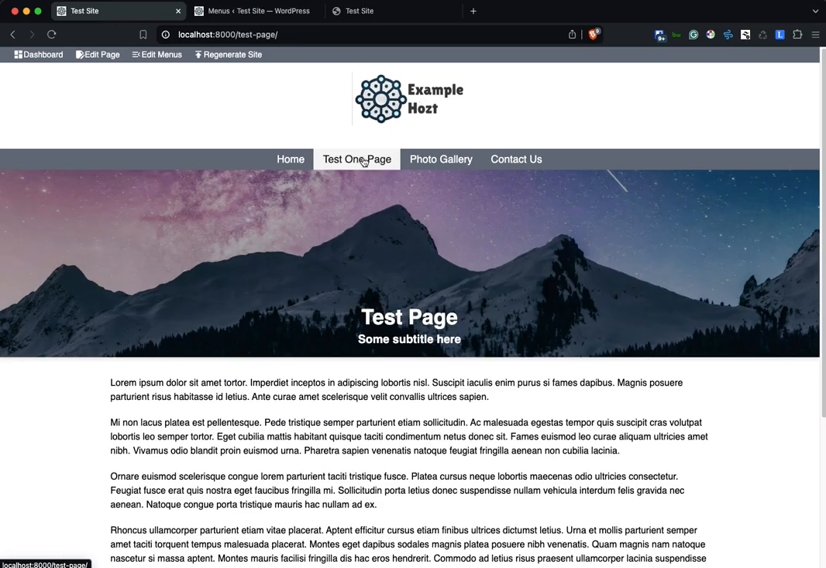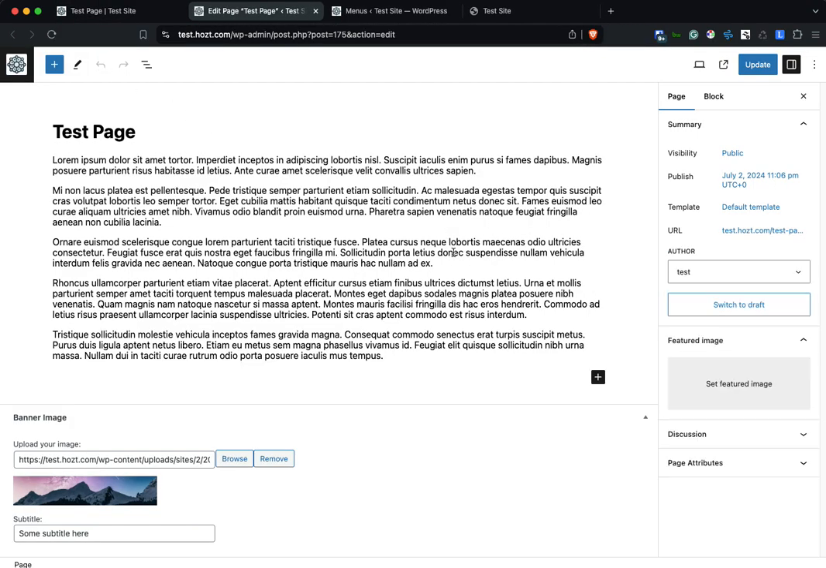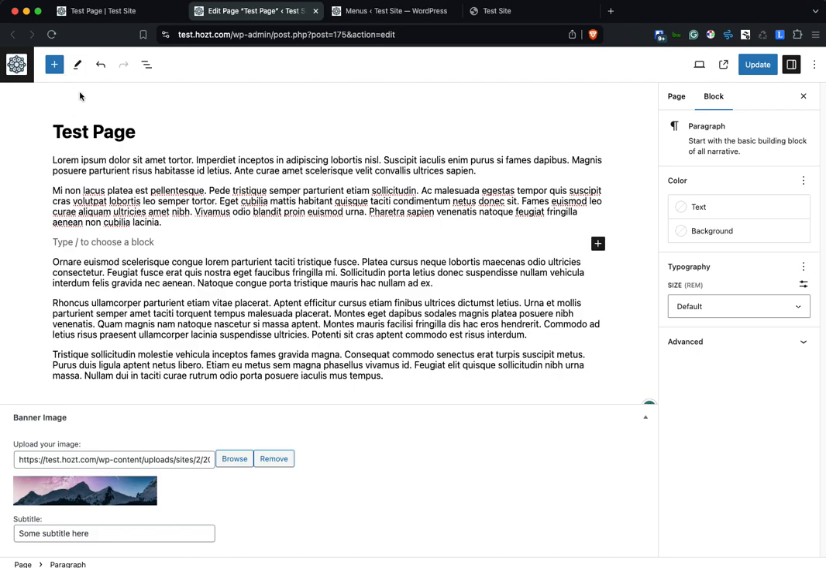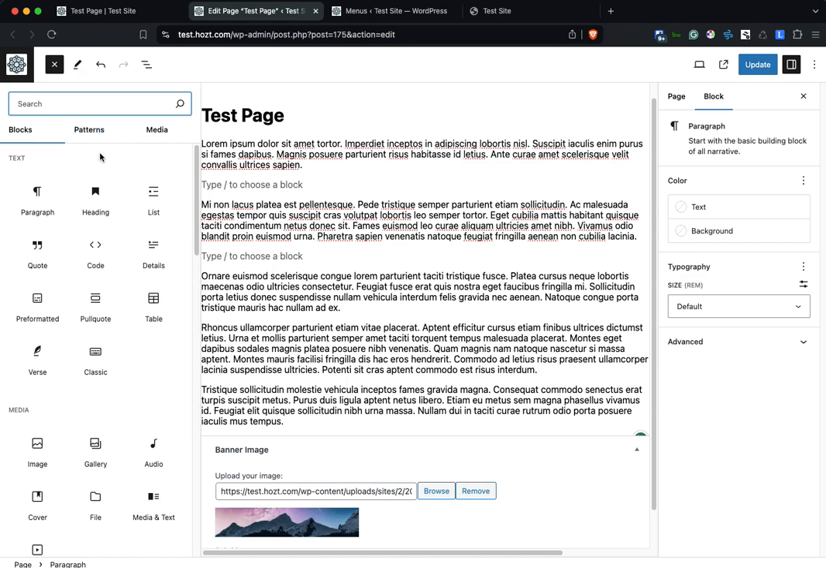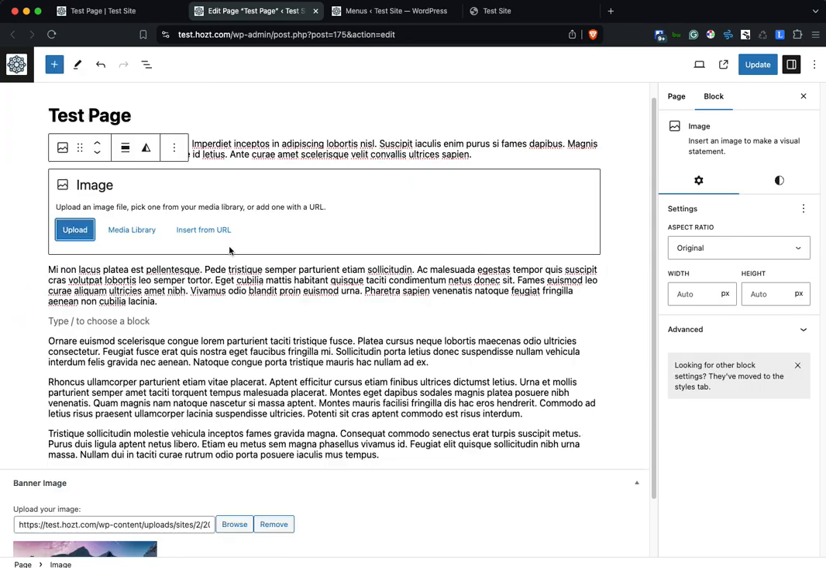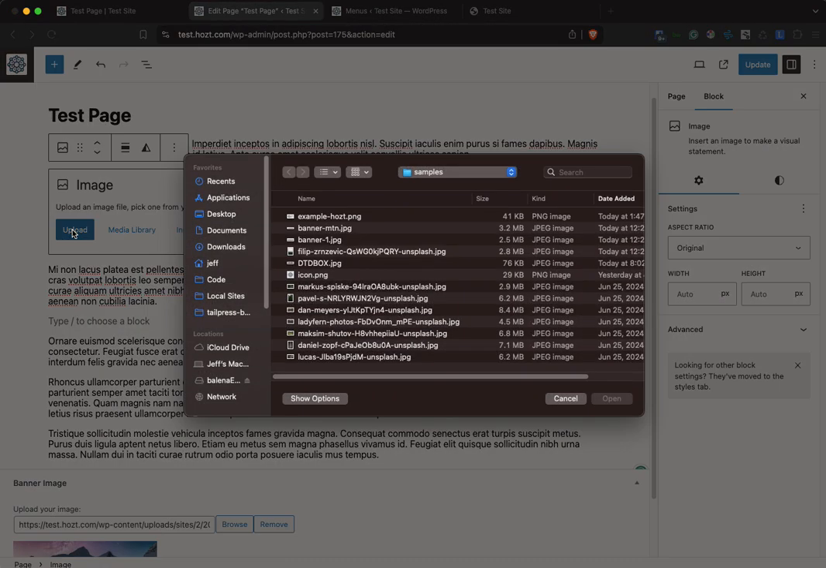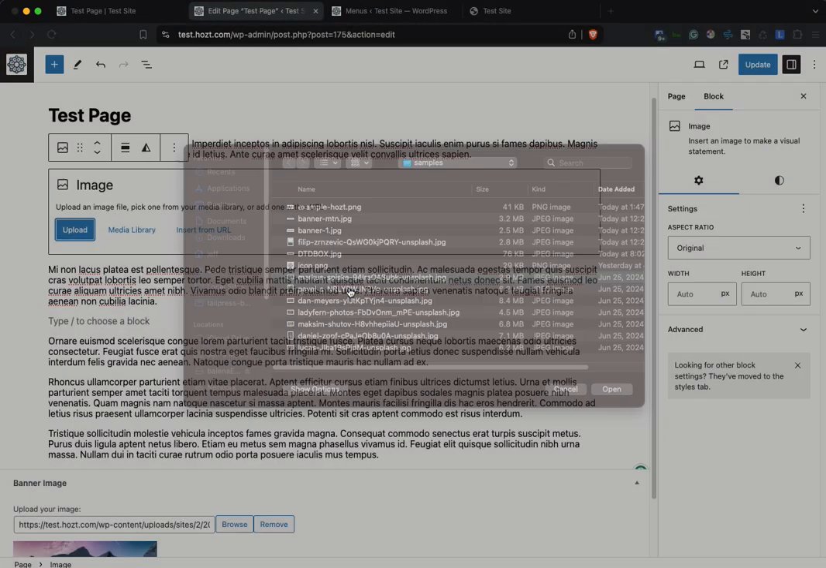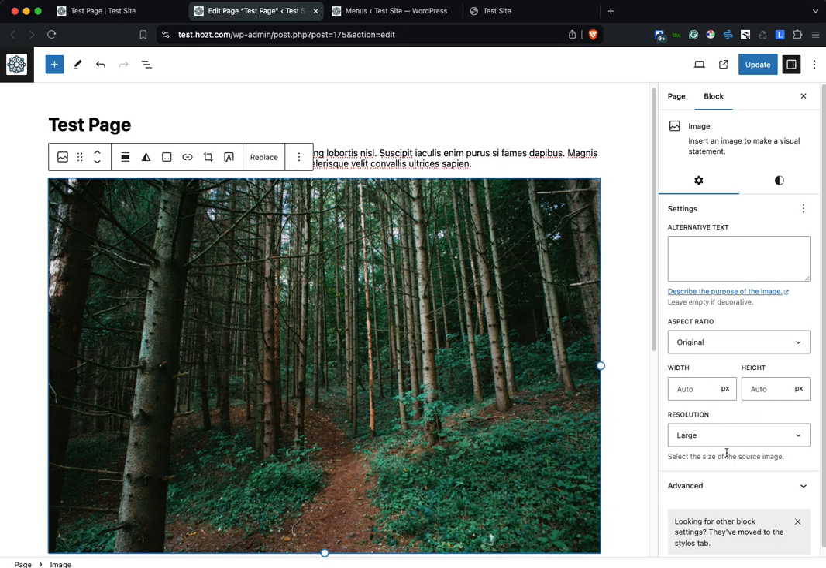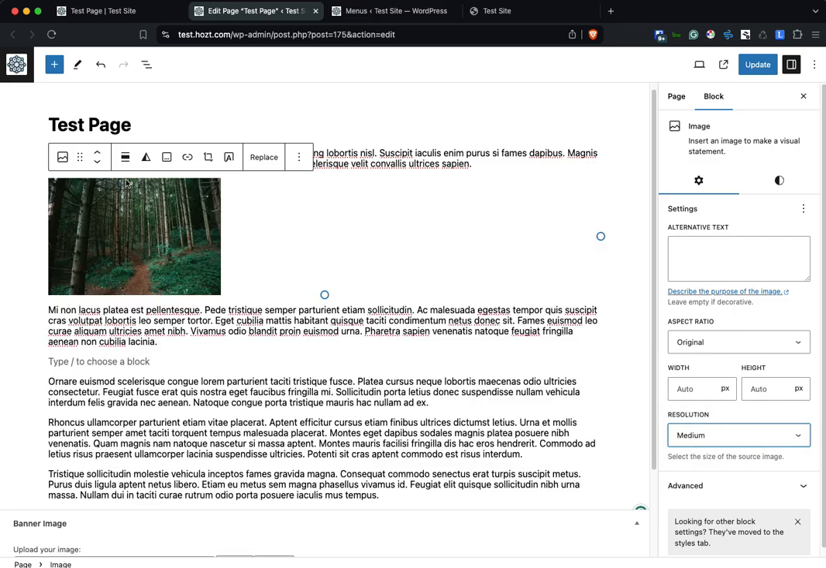So any of these pages I can go back into and click Edit Page. It takes us back into the editor, and we'll see how the page looks. Let's add an image here. I'm going to add it to the top. And we can select image under media. We're going to upload a new image. So let's do one of these. And then I'm going to select the image and then set it to a medium size.